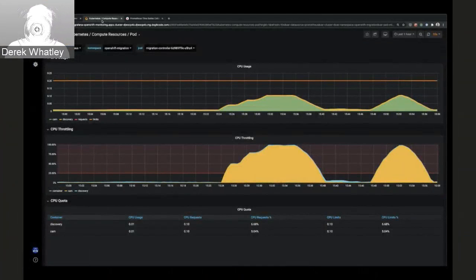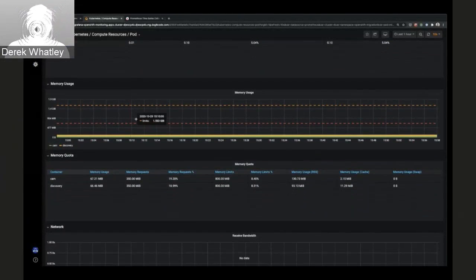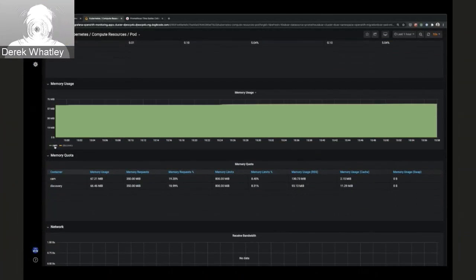Now when we jump over to some metrics and look at the amount of memory consumed by the migration controller, we can see that we're using around 67 megabytes of memory for the CAM container, which contains the migration controller. And this hovers around that region for the entirety of the migration. So it's very stable in that sense within this test.